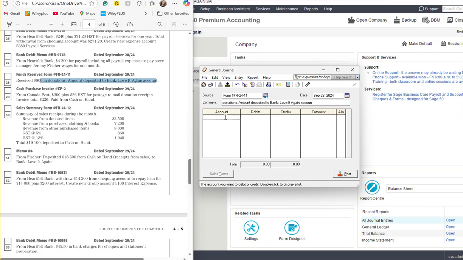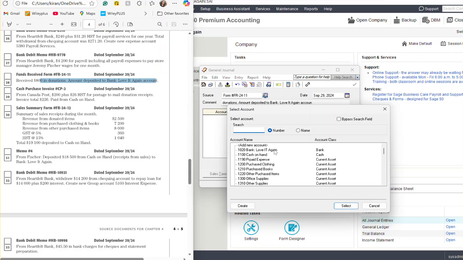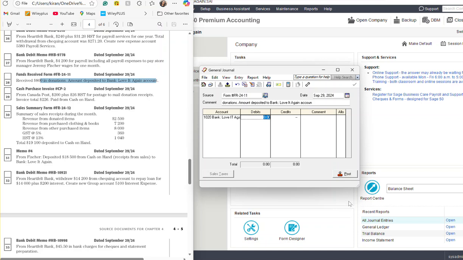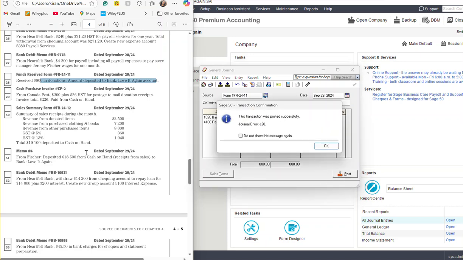I will double click it, and in this case it is going into your bank account. The amount is $800. Going to the next, it is 4,100. That is my donations. Click somewhere else on the screen, and you can just put it at donations too. I will post my transaction.